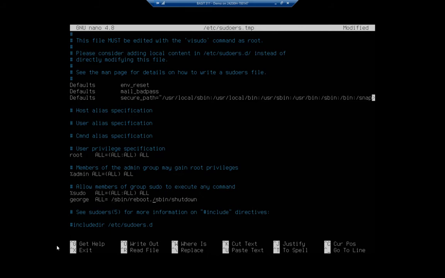Now you'll notice I put in the full path to the command and didn't just type reboot, shutdown. The reason behind that is if somebody wanted to be creative, they could potentially create a script with the same name as the command, execute that script, and do whatever they wanted to. But by identifying the full path to the command, it stops that. So George can now use sudo from any workstation to reboot and shut down the system once I make him a member of the sudo group.